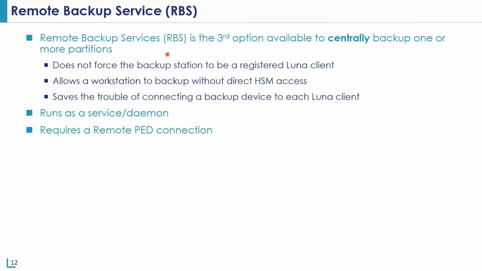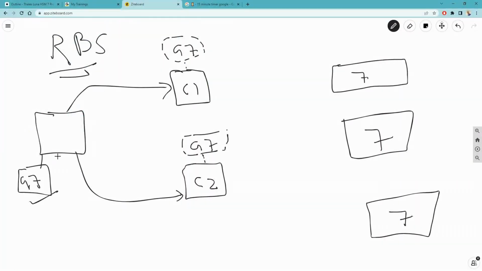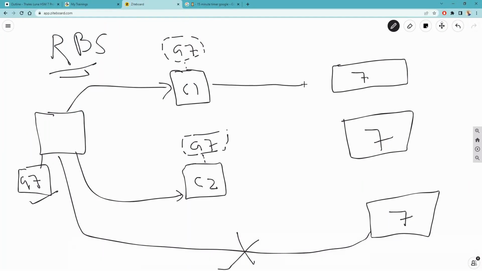In case of RBS, it is an option to centrally back up one or more partitions. It does not force the backup station to be a registered Luna client. There is no requirement for that. It allows a workstation without direct HSM access to take the backup. So in this diagram, there is no communication happening between your RBS workstation and your network HSM. It is only communicating to the registered client, and then your clients are communicating with the HSMs.